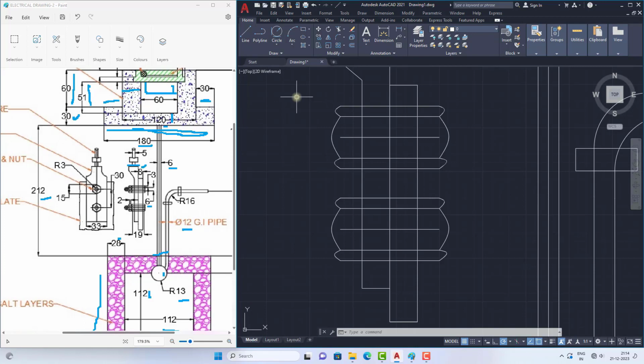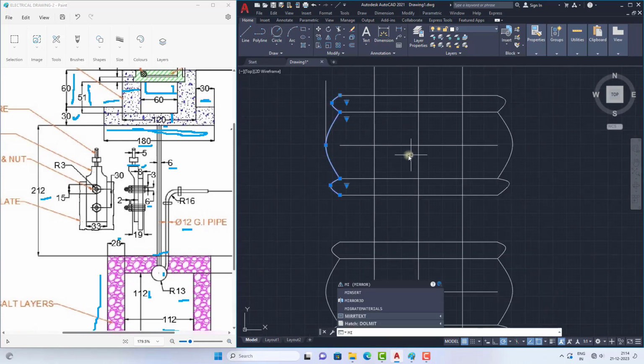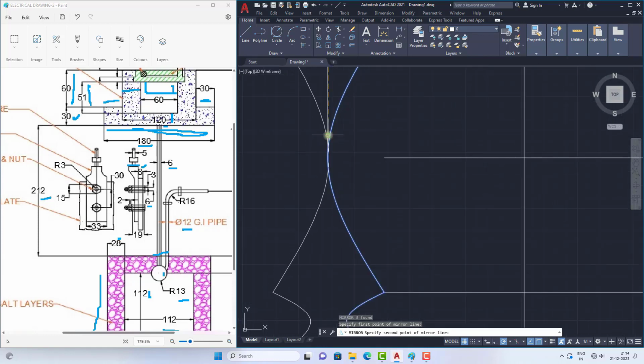So we need to create an opposite profile to this. For that I am drawing a line, from here to here, just a reference line. And now I need to select these profiles and give the command M and press enter. Select this line and press enter. So the profile I need in the opposite direction.